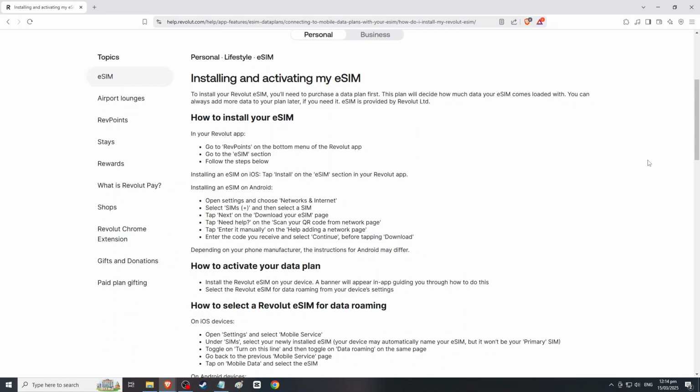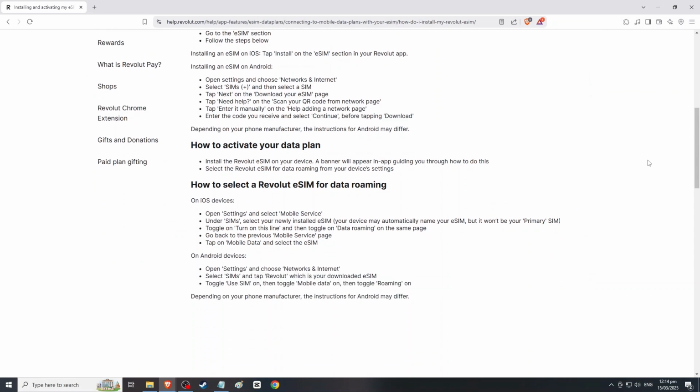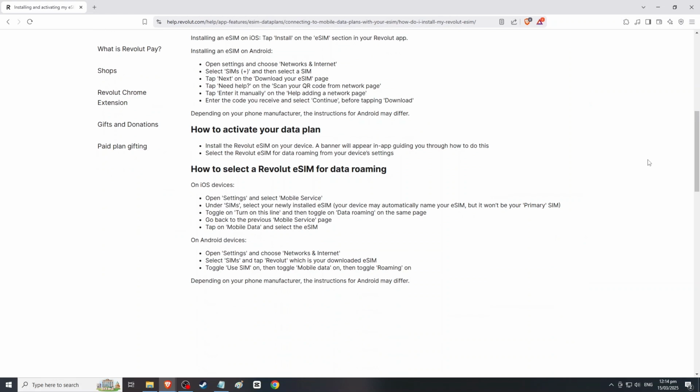In the app, go to the mobile section. Tap on your purchased eSIM. You will see a QR code or activation details. Keep this information handy. Follow the steps to activate your eSIM if you are using an iPhone.